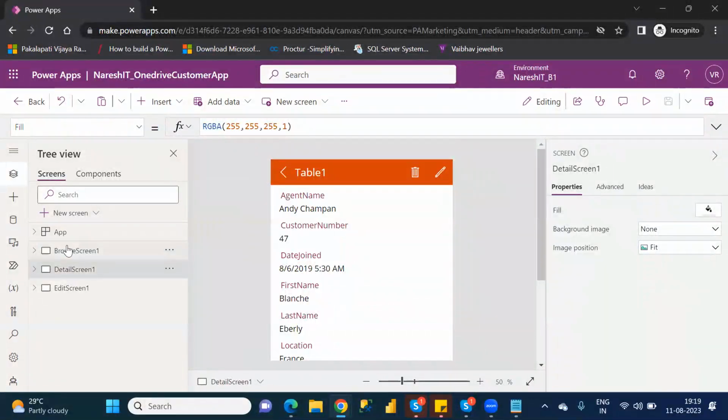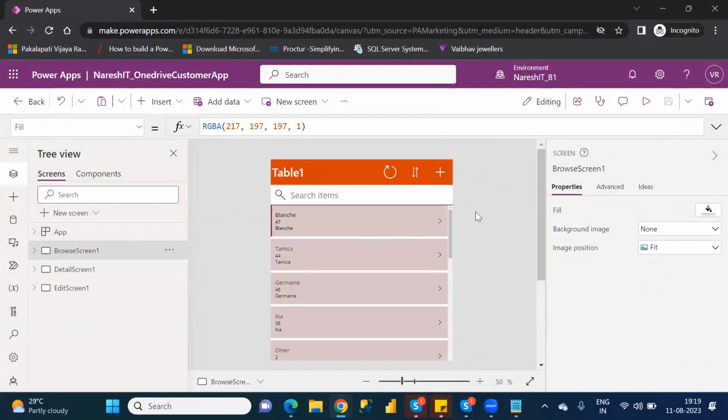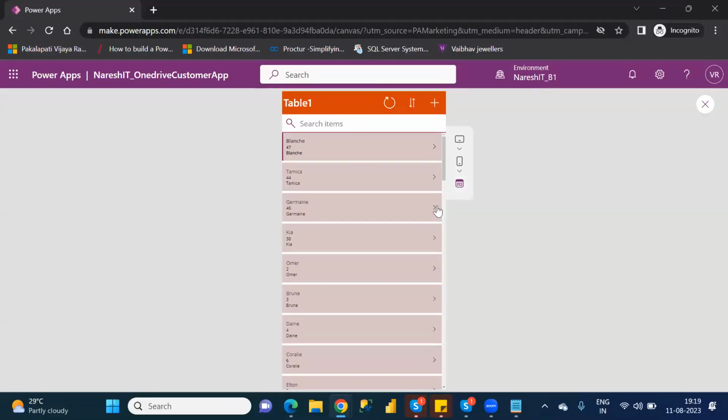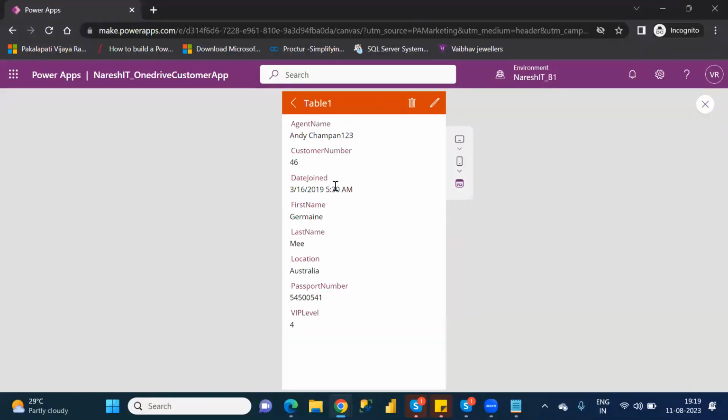That means, on whichever record you are clicking, suppose I'm clicking on this record, the details of that related record for all the columns will be shown. Understand? See here, Germany. That means, which record is it? Germany. His name is Germany.